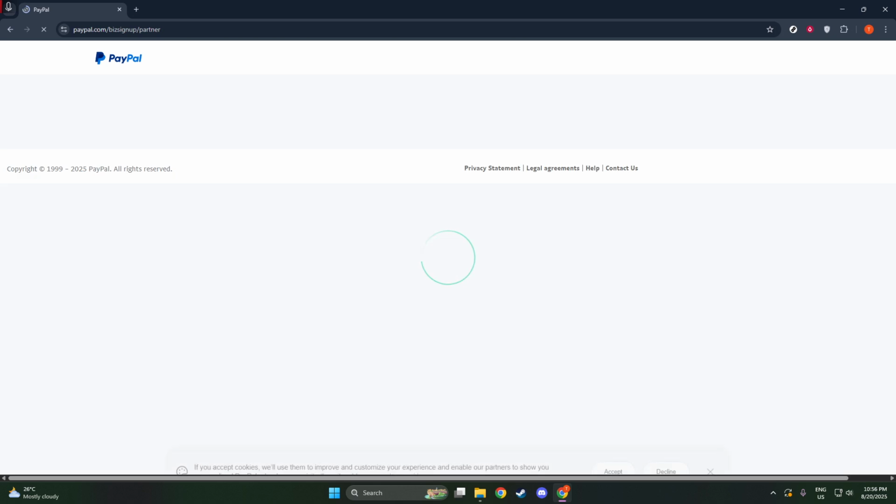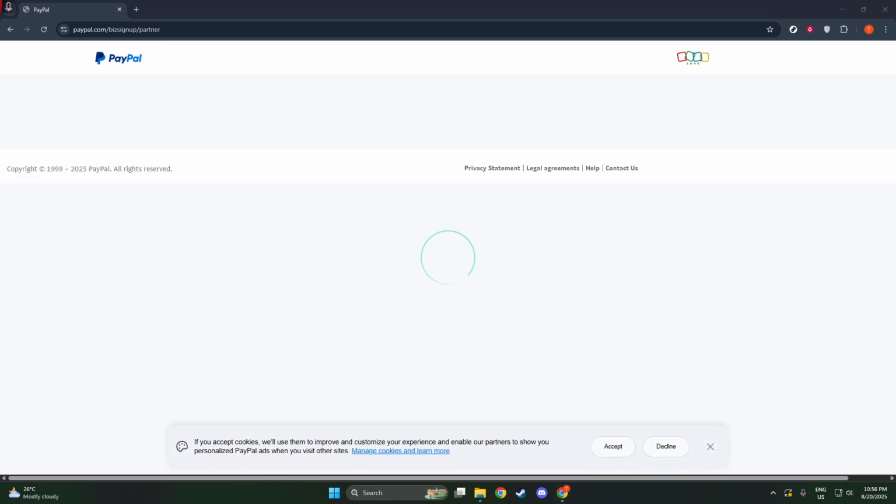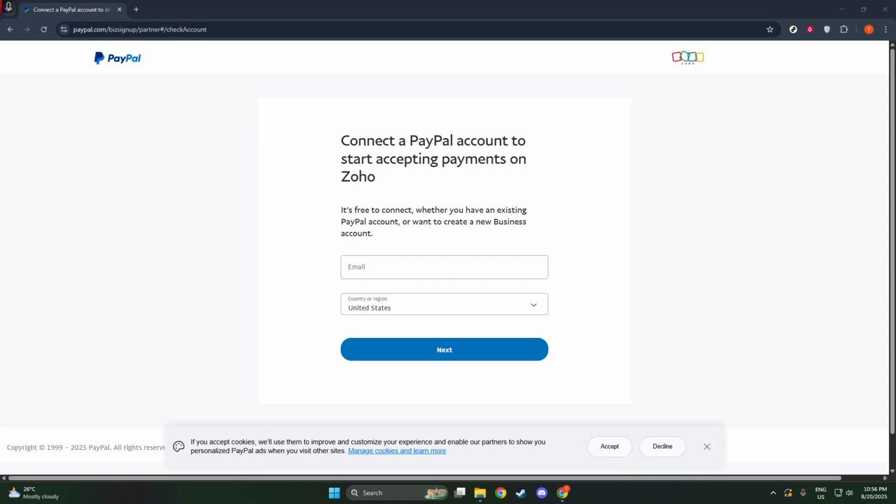The next step involves selecting the specific account you wish to connect. If you have multiple accounts with the same bank, Zoho Books will display them for you. Simply click on the one you want to link to your Zoho Books account.